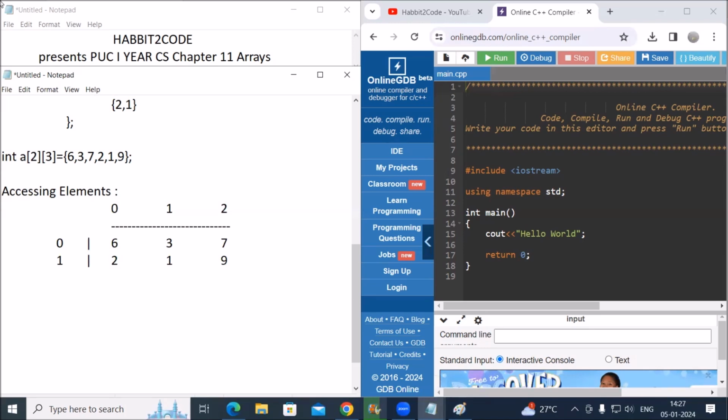Now in this, see, this is 0, 0 means 6. 0, 1 means 3. 0, 2 means 7. You need to know the indices of the elements very clearly. Suppose this number 1, leave it, we will take 9. It is in row number 1 and column index 2. Hence, if I want this value, I must write a[1][2]. 1 is the row index, 2 is the column index. You can access like this.